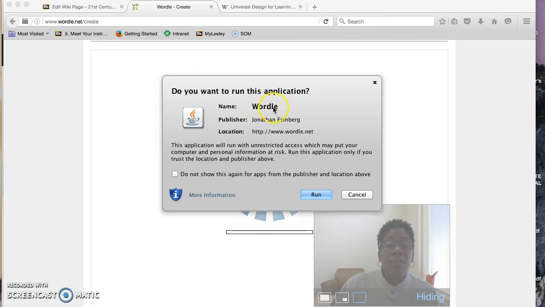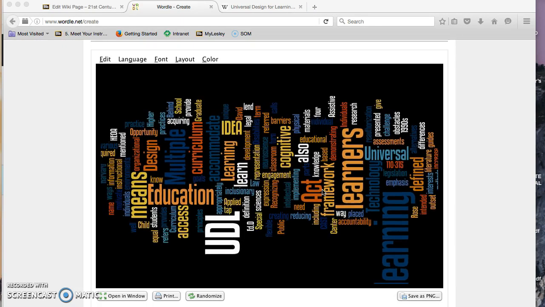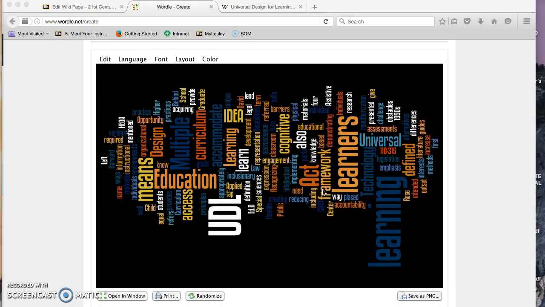Okay. Do you want to run this application? Yes. And then there it is. And you can create all kinds of word clouds. You can create the style when you go back to the beginning page of the Wordle.net site. Now, the reason why these letters are larger and some are smaller is that the frequency of those words indicates the size of the words. So the big issue is education, UDL, learners, learning, etc.